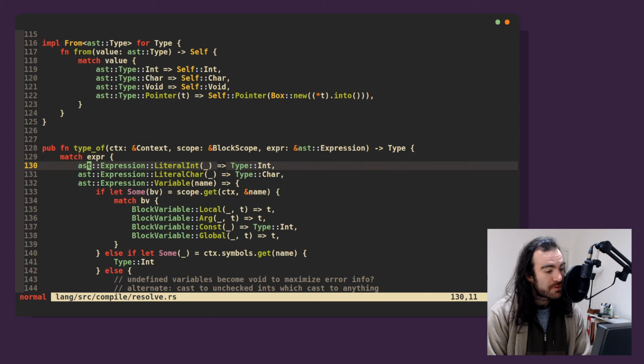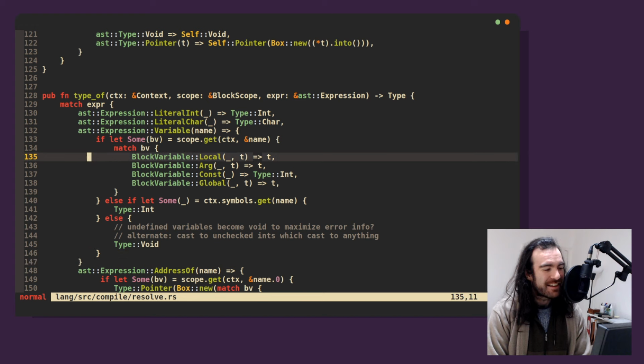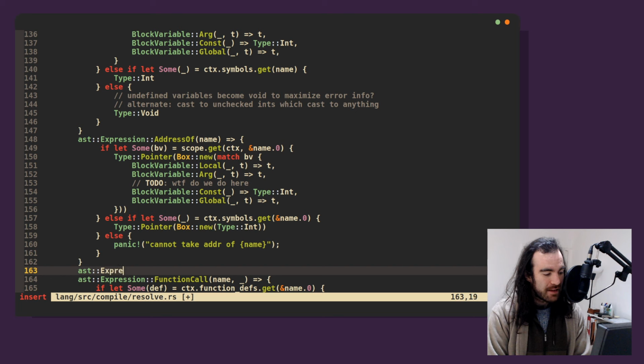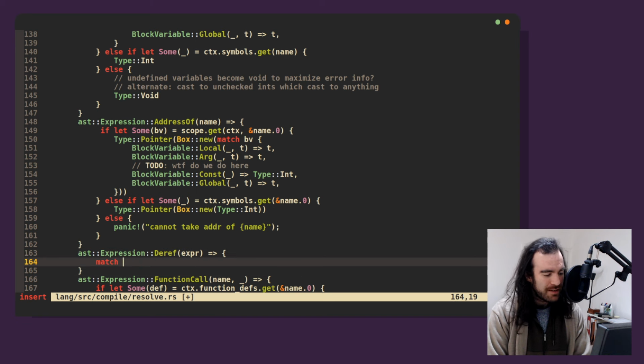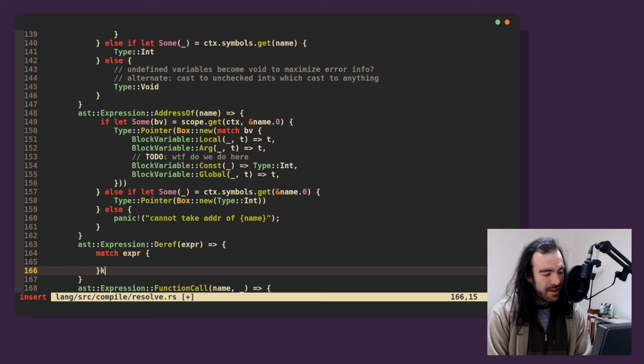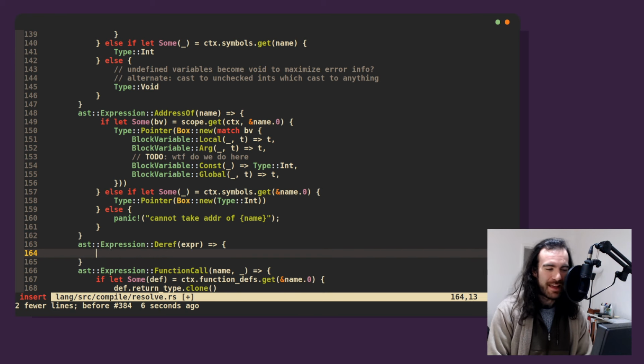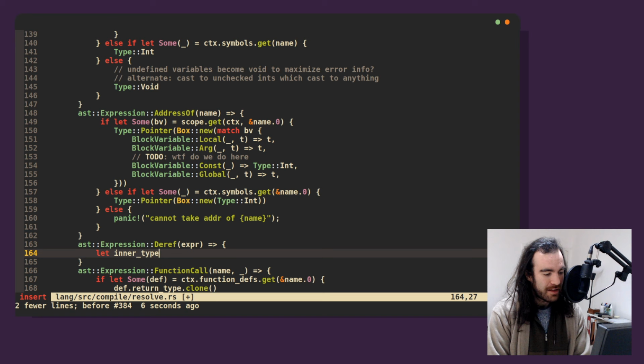Okay, when we resolve, oh yeah, this is interesting. The type of an AST expression deref, dereferencing an expression. Well, we need to match this expression. Actually, we can probably if let AST expression. No, wait, hold on. We need the type of the inner expression. I'm getting ahead of myself. Let inner type equals type of expr.